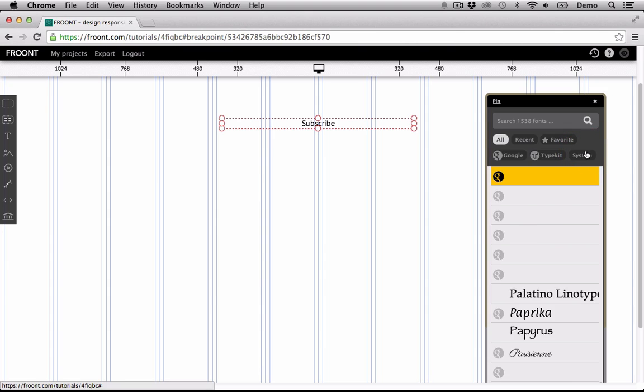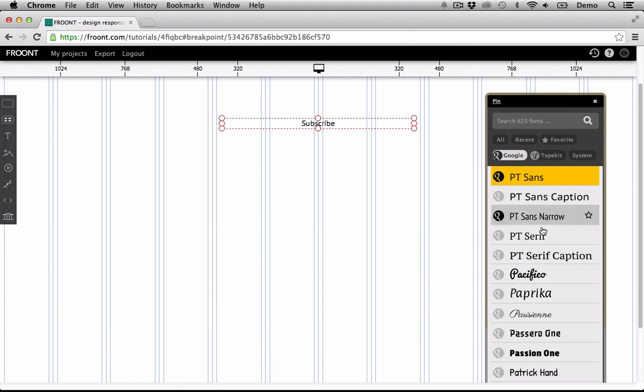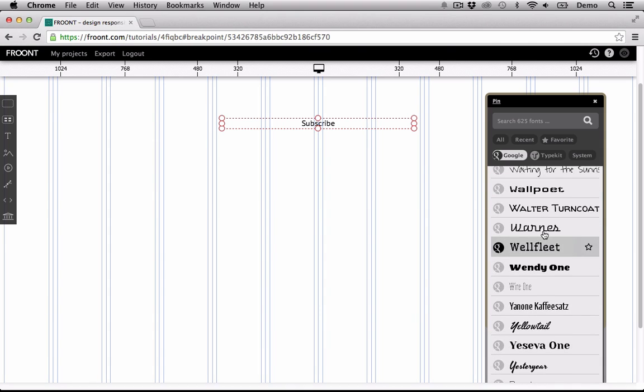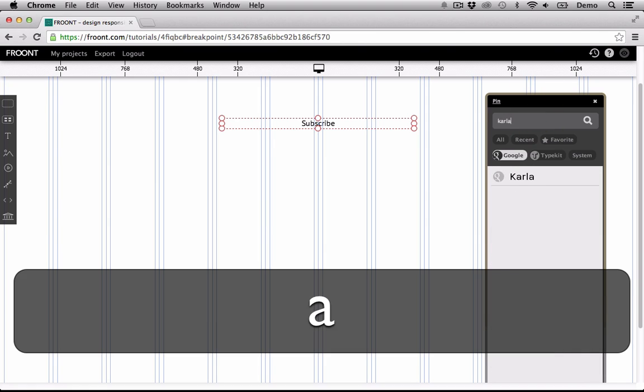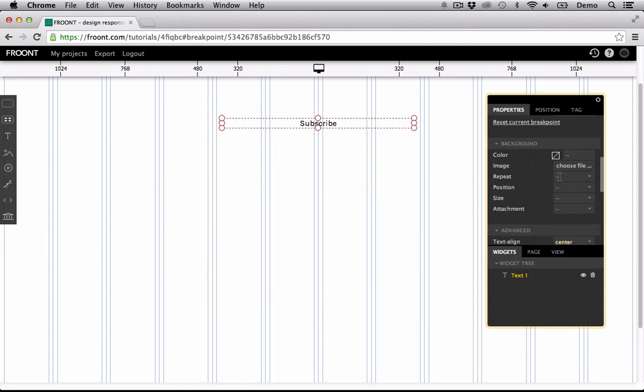Now let's change the font of it. You can browse through different fonts, or you can search for the font you already know you would like to use. I'll use the font Carla. To create a fill for the button, you simply have to choose the background color.